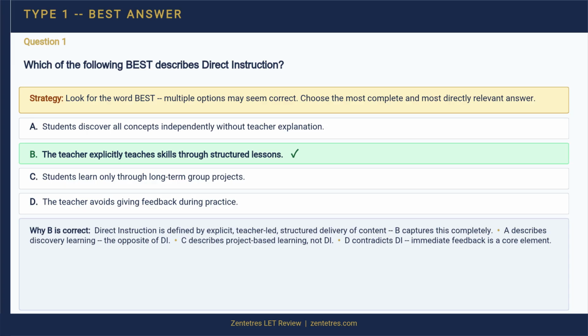Eliminate C. D says the teacher avoids giving feedback during practice. That directly contradicts DI. Immediate feedback is one of its most essential features. Eliminate D, the answer is B. Read everything before you decide.